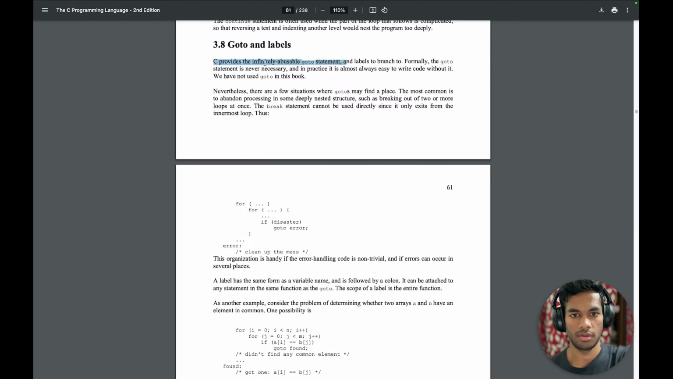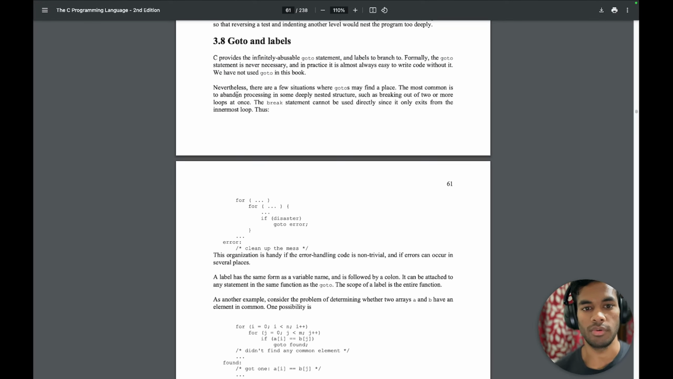C provides the infinitely abusable goto statement and labels to branch to. Formally, the goto statement is never necessary, and in practice, it is almost always easy to write code without it. We have not used goto in this book. Here we have error.